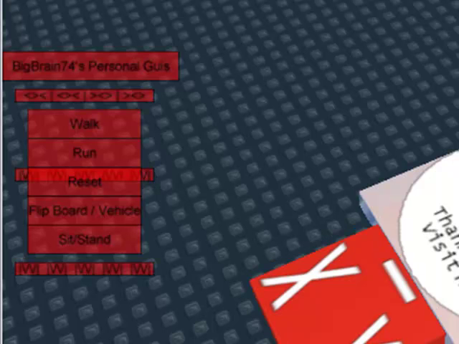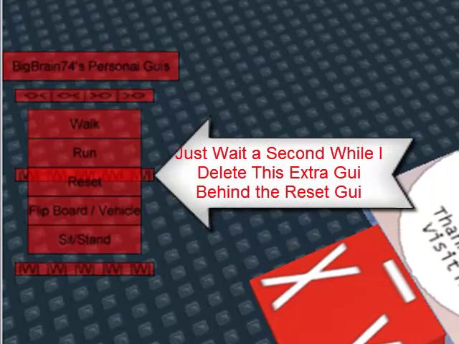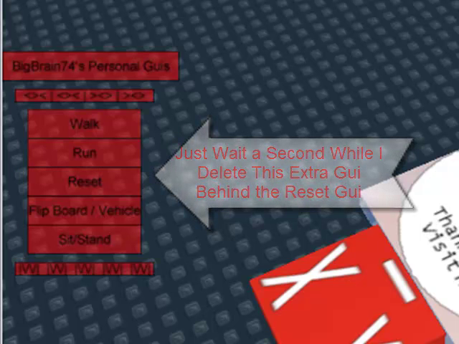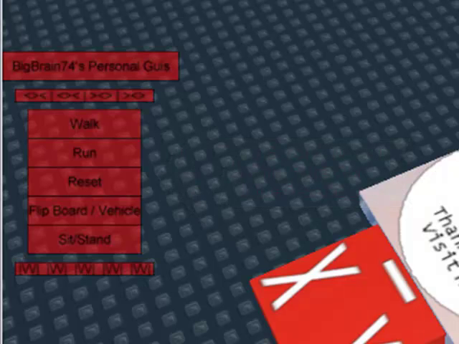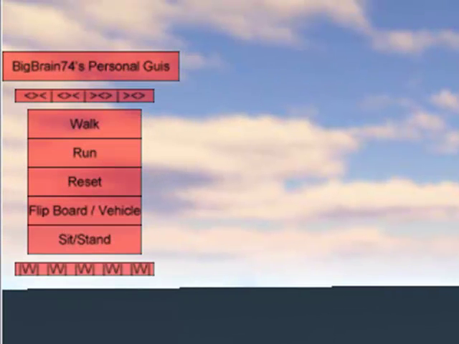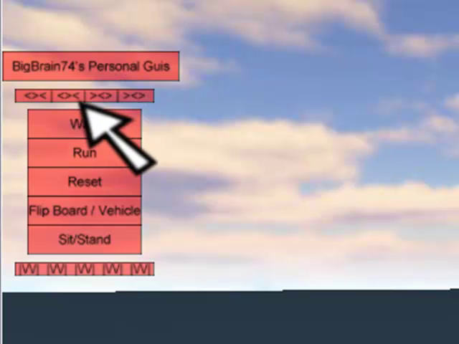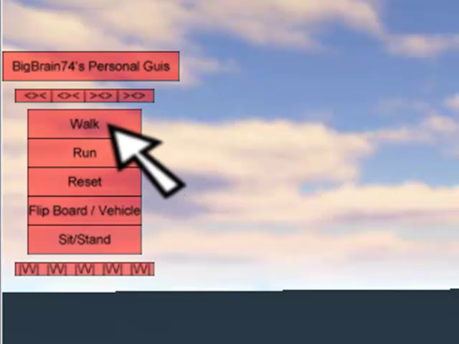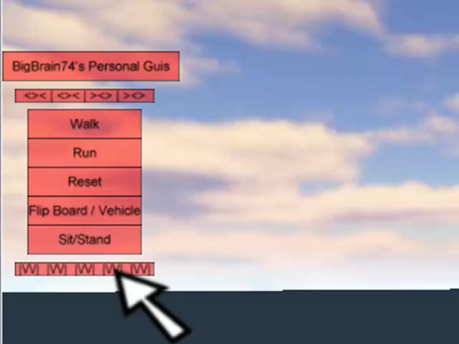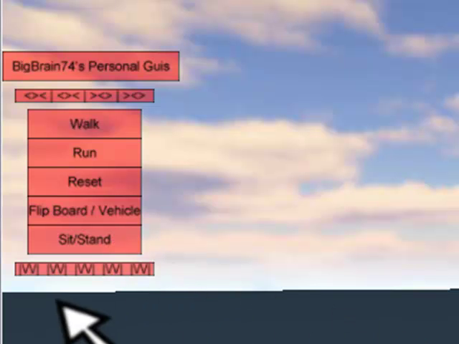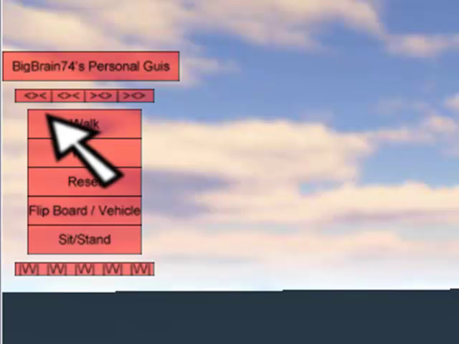And that crown, extra crown. Okay, one second. I delete this extra. Okay, I should see him in the left corner, or left side, right here. Right click this one is to walk, run, reset, flipboard, or the vehicle, sit and stand. And these two, the fish and the crown, have a script that changes the color of the background. So it's basically like a color changing dance floor or something.